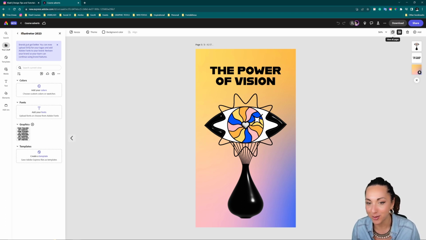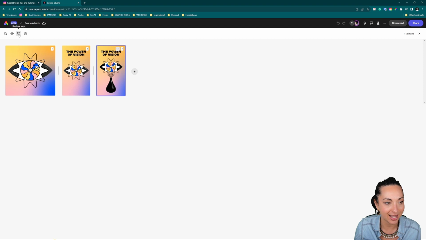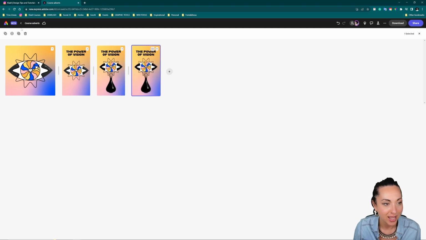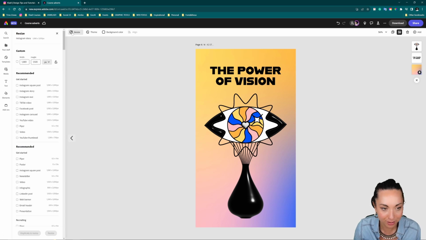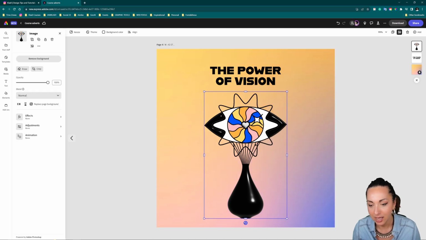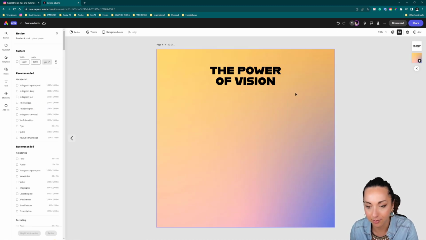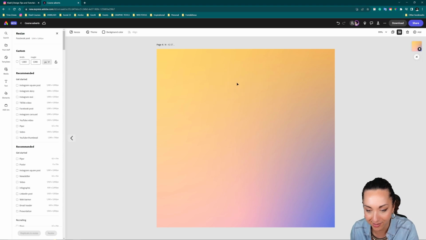All I'm going to do is go to my pages. I'm going to duplicate the page. In this case, I'm just going to go back into this new page. I'm going to hit resize first, and then from resize, I'm going to make it into a Facebook post and click on resize. I'm going to get rid of this element right now and perhaps the text as well.